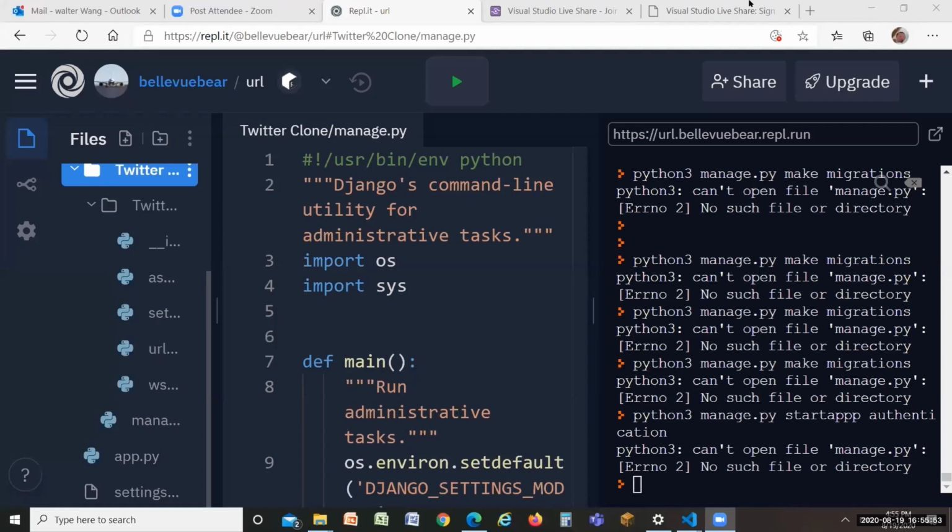All right, Ethan, you are next. Is this the correct screen? Can you see it? Yeah. So whenever I type Python 3 manage.py startapp authentication or make migrations, it always says it can't open manage.py. Did you see the earlier screen? I told you to look at that. I exactly said how to fix that issue.